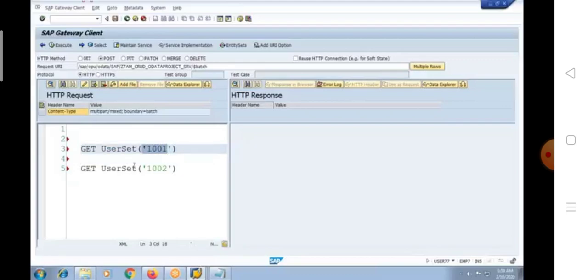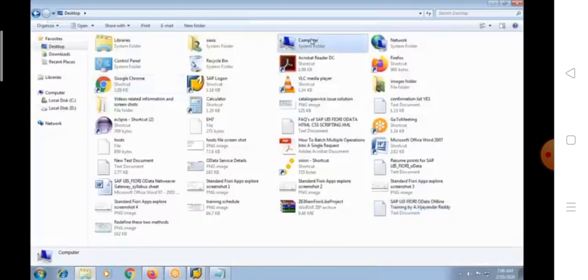I want to execute get entity method by passing 1001, and in the same request, I want to execute get entity method by passing 1002 as input. So I want to execute the same method twice with different inputs. That is possible in the same request by using a batch technique. But I'll give the complete syntax here. Let me take the syntax from our notes.